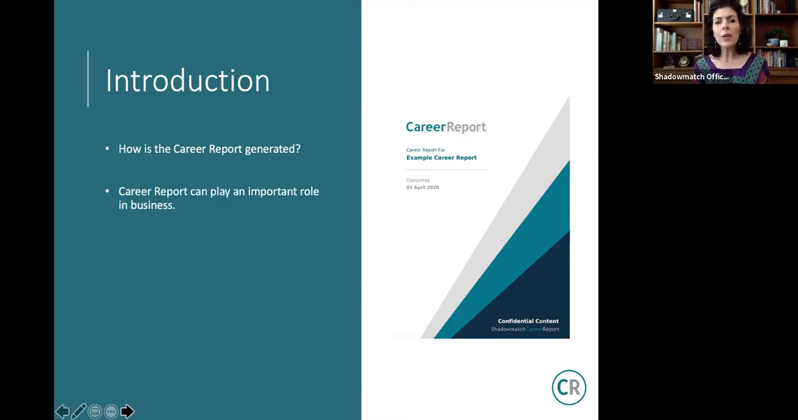Then, ladies and gentlemen, a career report can play an important role in business. We tend to think that career advice is only for young people, school leavers, and young students. Definitely not. A career is a journey, and the career report can play a very important role in business in informing the careers and the journey in the working environment for an individual. And we'll unpack this a little bit later.